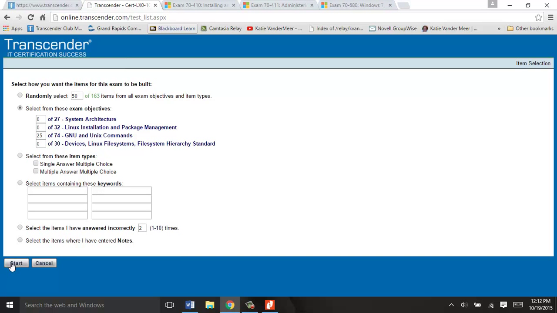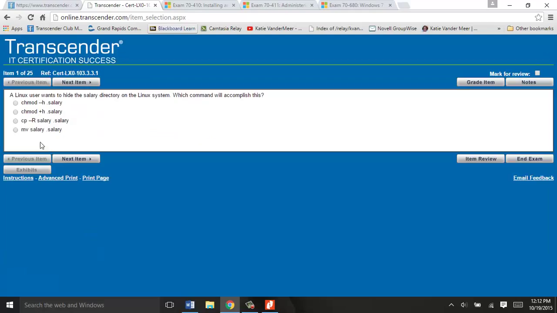That might not work, but you could start it. But here you can customize your exams, your testing, however you want. So if you're feeling that you're not very strong in the file system, just do those questions over and over and over again.